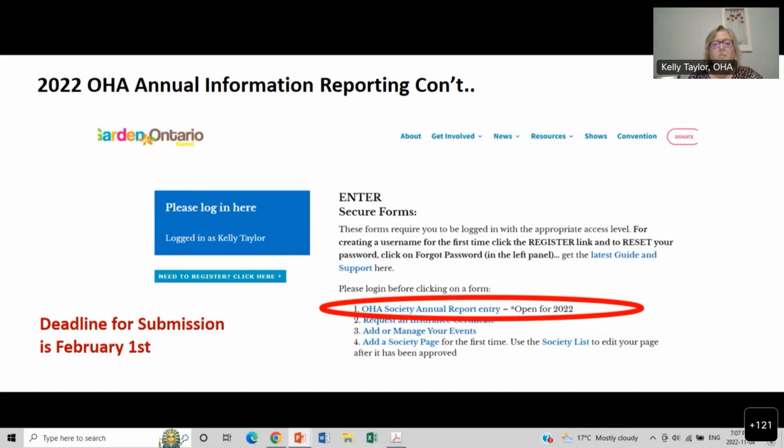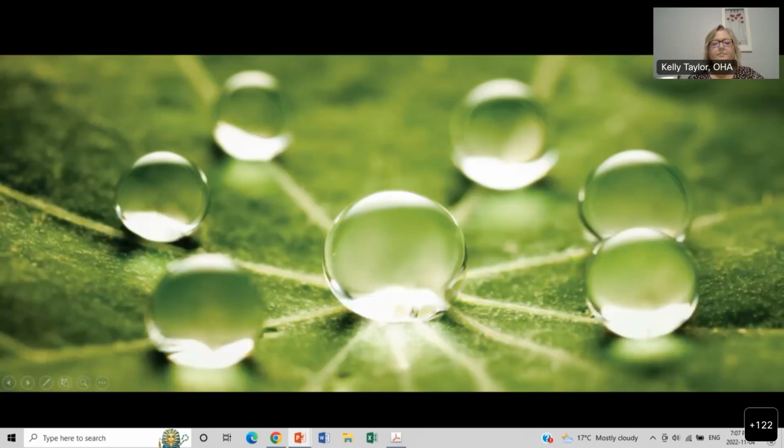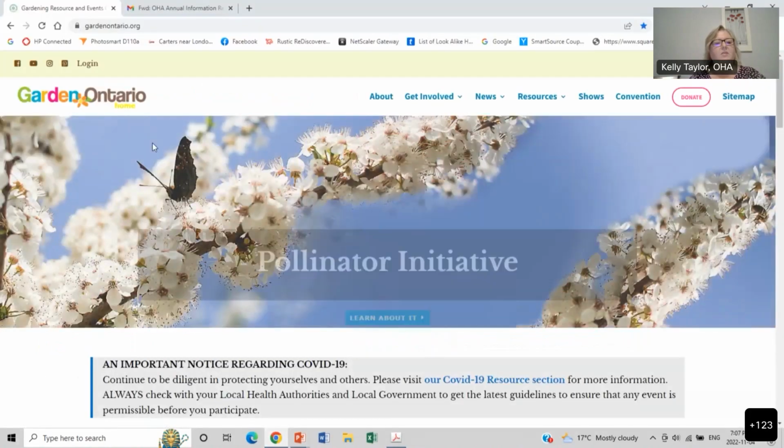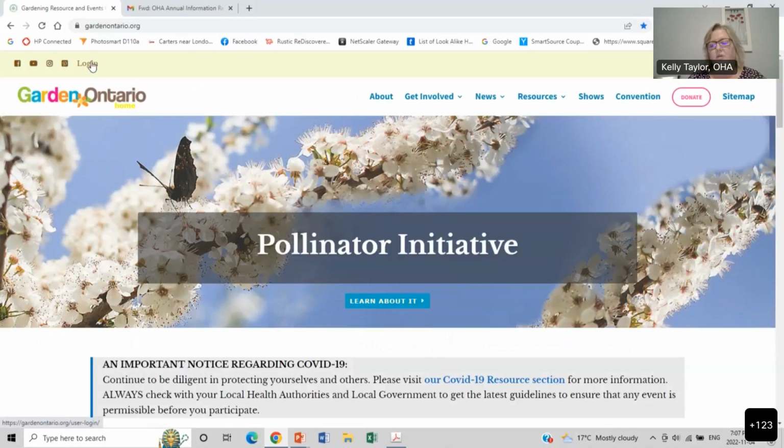So when you come to this page, you're going to come to this here where it says OHA Society Annual Report Entry, where I have it circled. So you'll click that. And I'm going to go into the page. I'm going to flick over to our website. So we're going to go in. Can you see the web page?